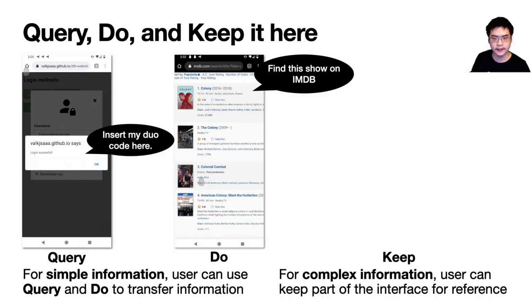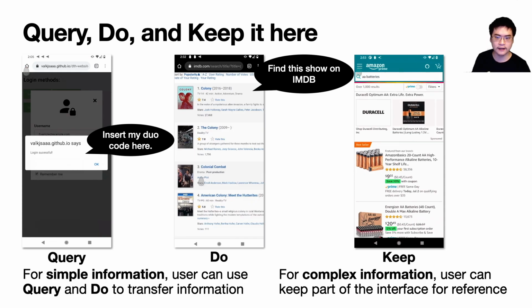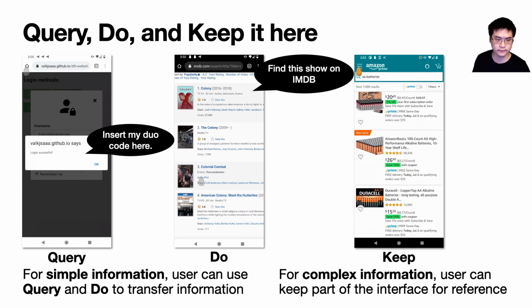And finally, keep, which allows the user to keep a piece of information on screen for reference, like a post-it note, while working in another app. For example, in this case, the user tries to compare prices between Amazon and Walmart by clipping the pricing information on screen. Keep this.